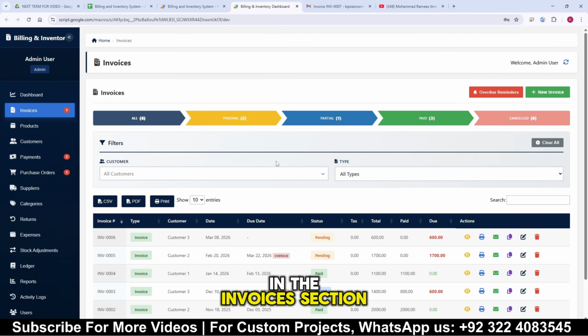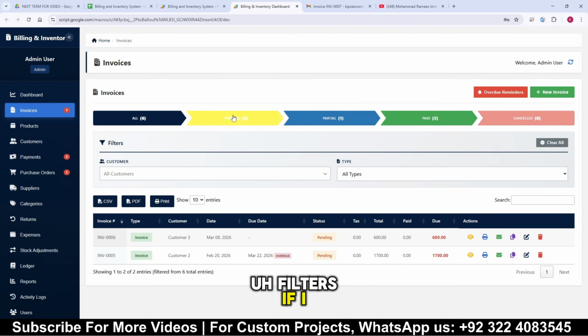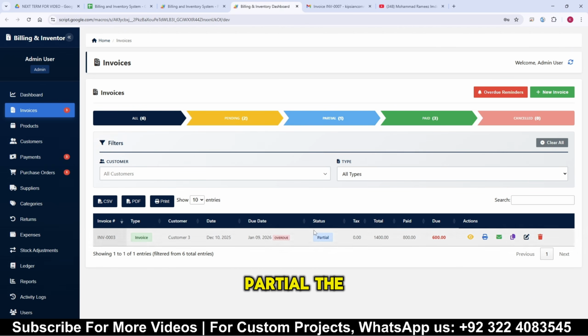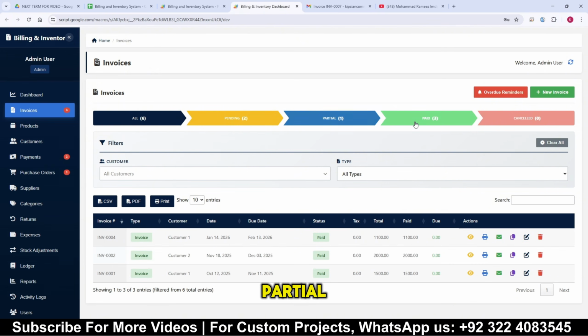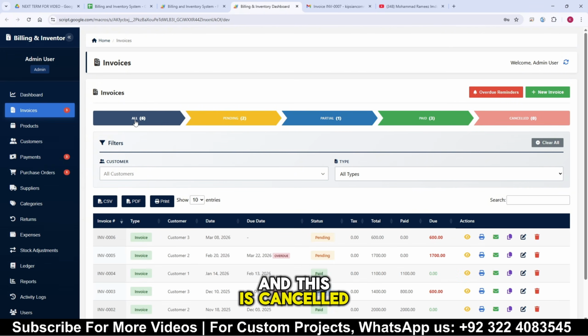In the invoices section, you can easily see here the pipeline filters. If I select pending, you can see the data table will be filtered to the pending status, and if I select partial, the data table will be filtered to partial, and this is paid and this is cancelled. So this is all.